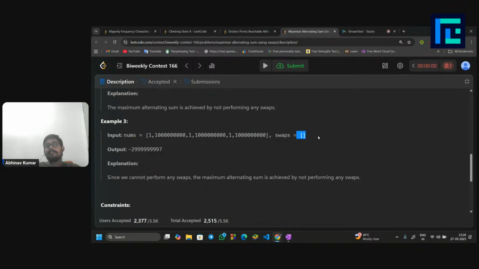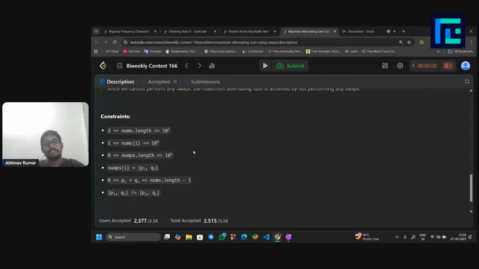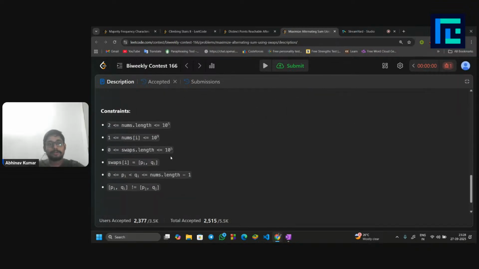Here no swaps are available, so you cannot do anything. The array would remain as it is. The sum of the array would be plus 1 minus this plus this minus this plus this minus this. So 3 times minus 1e9, so minus 3e9 plus 3. So it's minus 2999999997. Okay, so this is the problem.